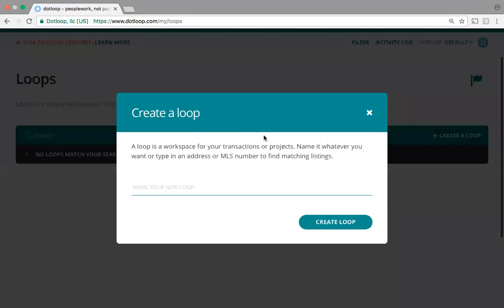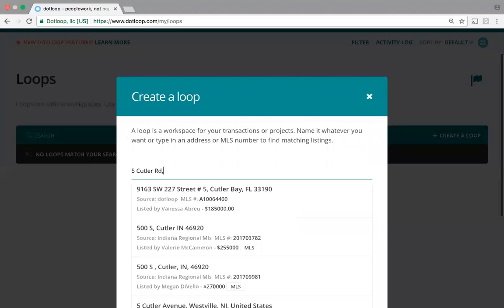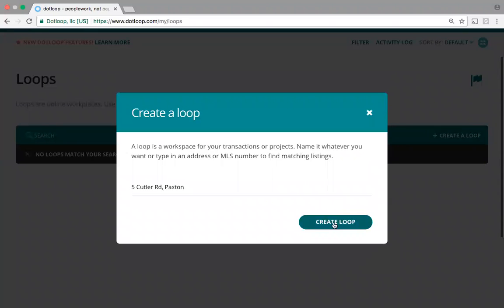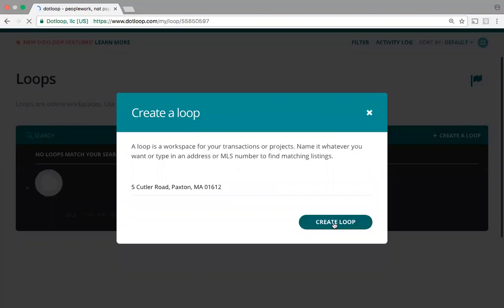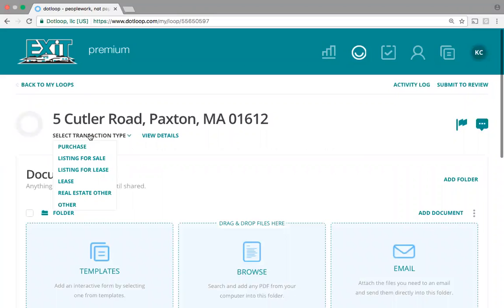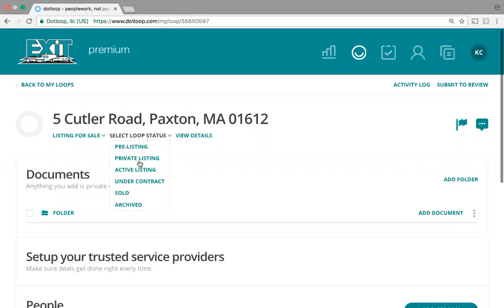We're going to have the same thing here. So again, it was 5 Cutler Road, correct? What was the other part? Paxton. Okay, so there's Paxton. We're grabbing that. We're creating our loop. Now, this is a 4-bedroom, 2.5 bathroom. Transaction type, listing for sale, status, active listing.